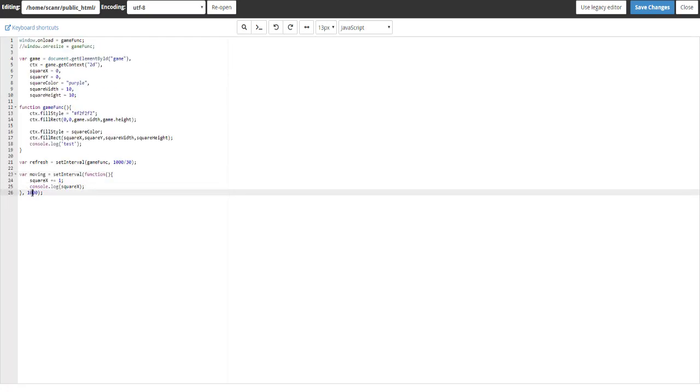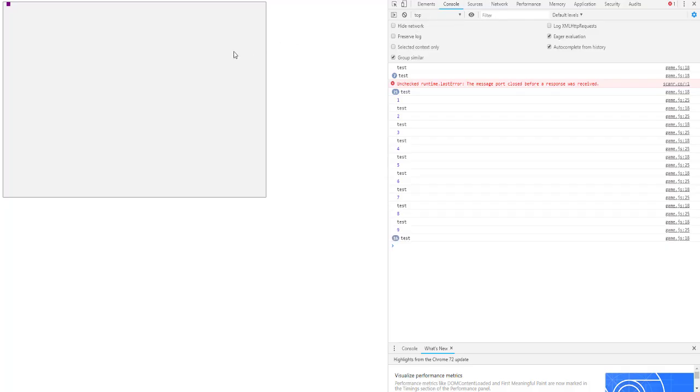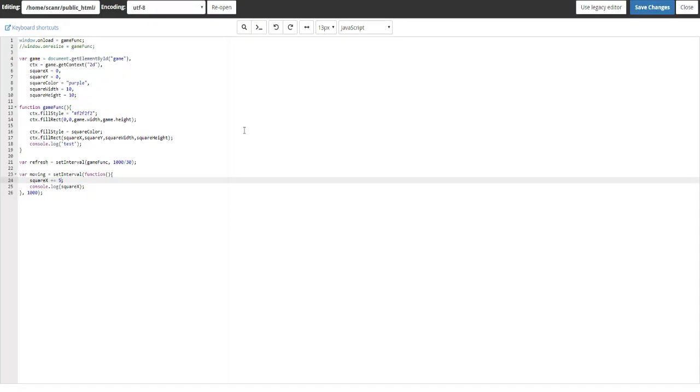So what I'm actually going to do is I'm going to update it by 5 pixels, and so it'll be a little apparent. Every second it moves 5. But that doesn't look very good, does it? It kind of jumps across the page.